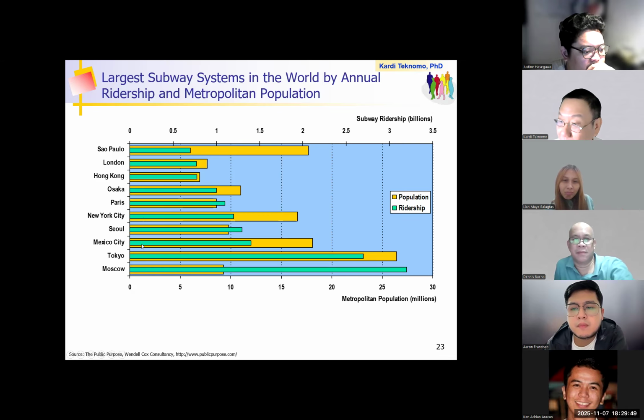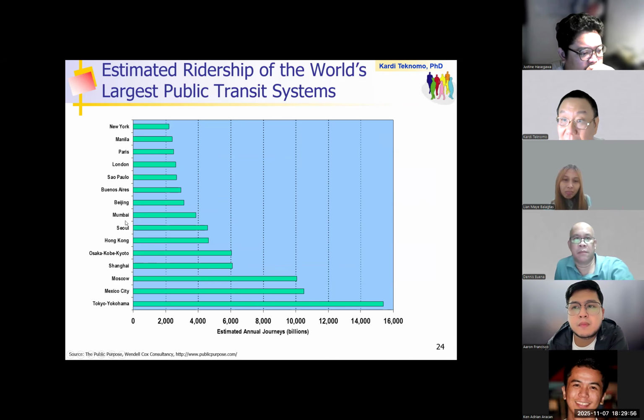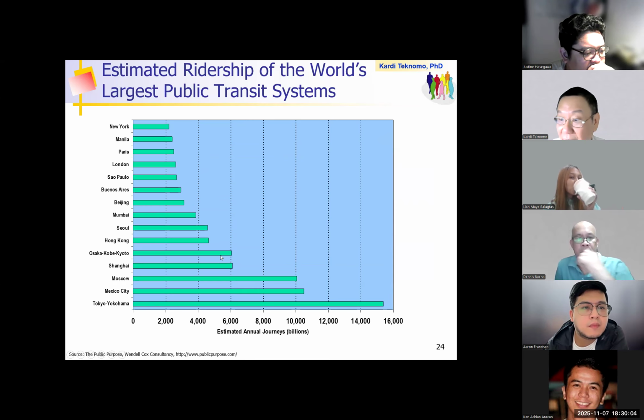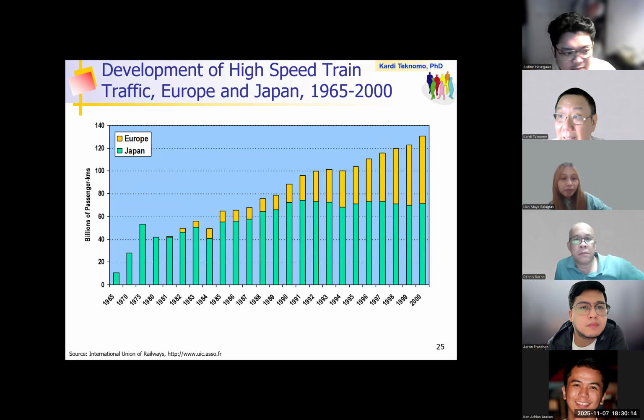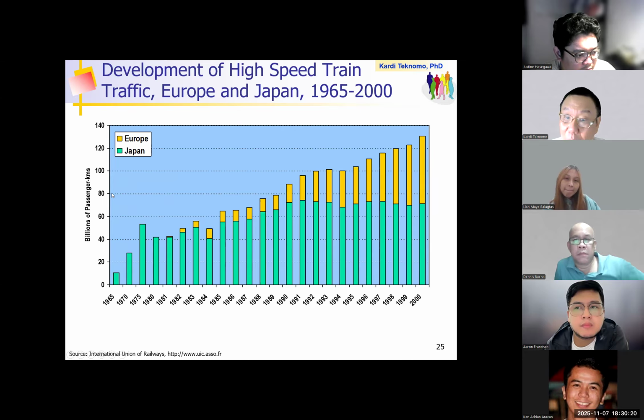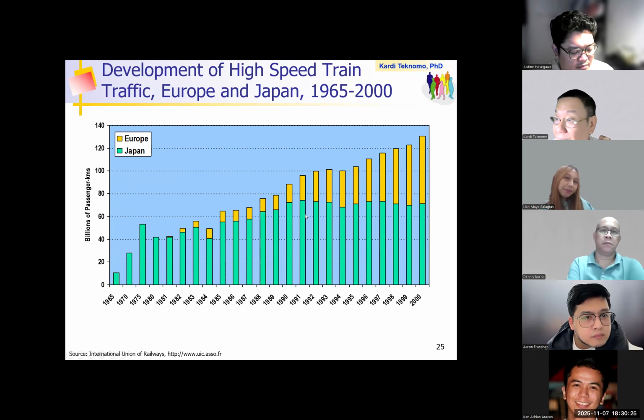Again, now the ridership of the public transport system compared to the estimated annual journey is showing here. Manila is somewhere here on the top. And this is the trend comparing between Japan and Europe in terms of high speed train traffic.